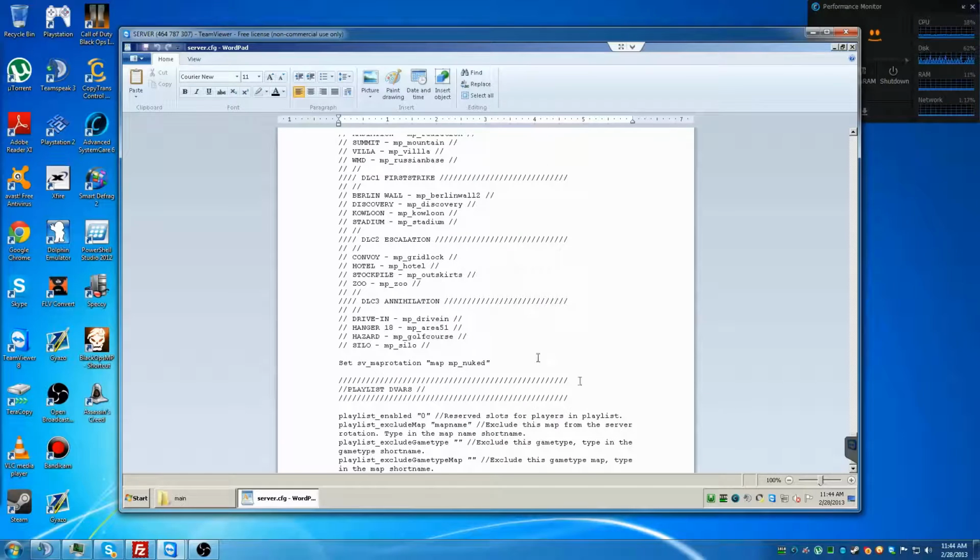For the map rotation, right now I have it as nuked, which is Nuketown, because there hasn't been a lot of people on, so it's just 24/7 Nuketown on my server. I'll probably just give you guys a stock config that you guys can fool around with. I'll actually ask for one right now.